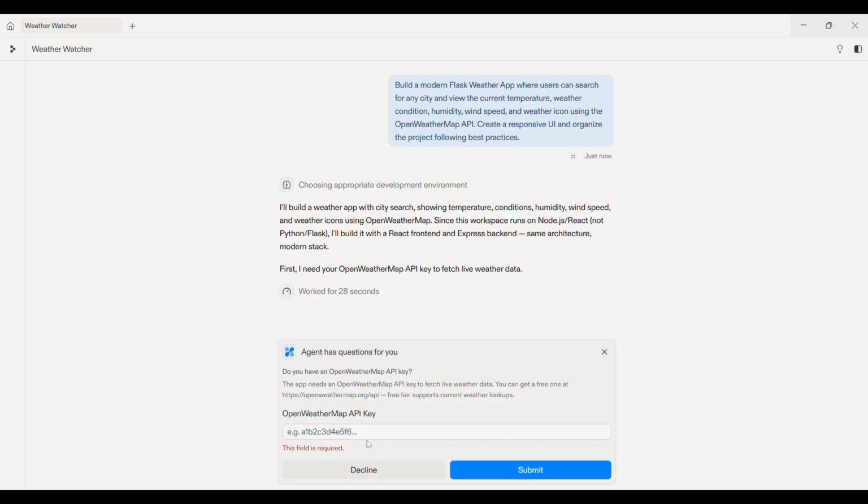Then after giving the API key, it will resume all the code generation. Why are we using API keys? We want to fetch the data in real time. So for real-time fetching, we are using the OpenWeatherMap API key to fetch all the data related to a particular city, with wind, temperature, humidity, and everything. That's why.